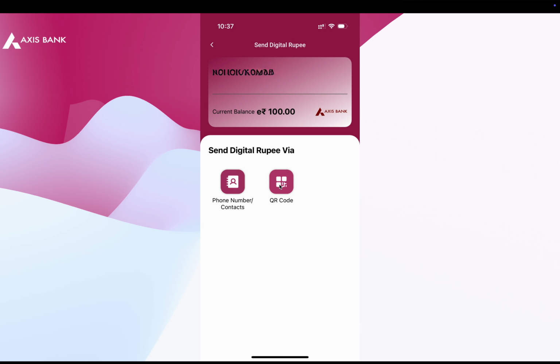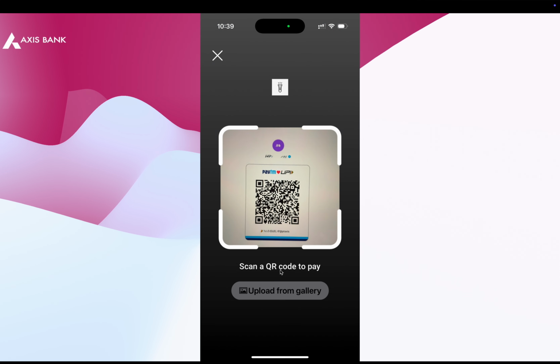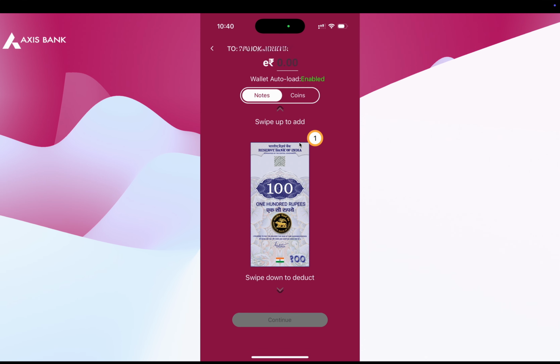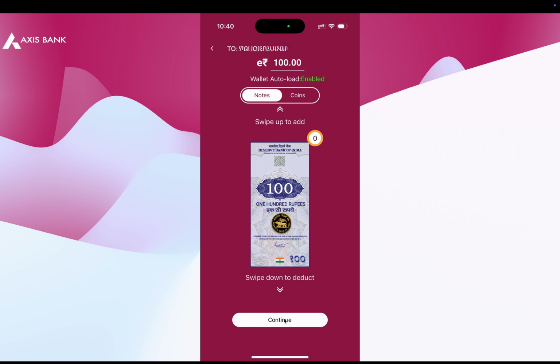For this demonstration, I will select the QR code option. You can either choose a QR code from your gallery or by scanning. So after scanning, simply swipe up to load the details and then tap continue.